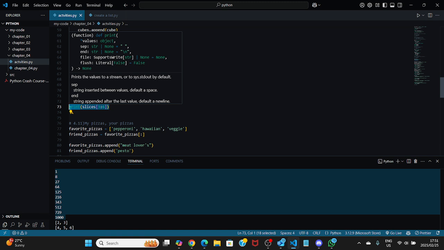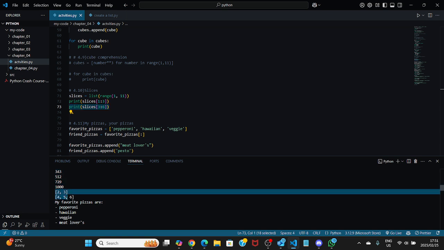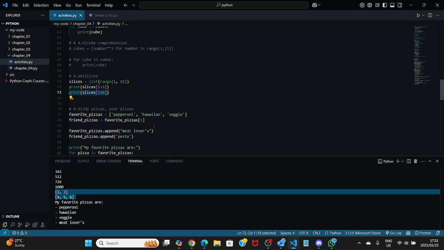And then the slice 1 to 3 gives you the elements at indices 1 and 2, which are 2 and 3. And then the slice 3 to 6 gives you the elements at indices 3, 4, and 5, which are 4, 5, and 6. So when we run it in the terminal, here is the output that should be displayed, as it is displayed over here.